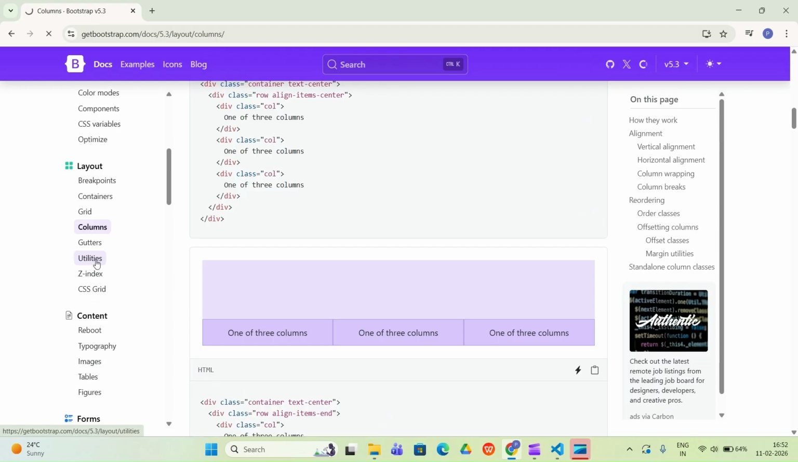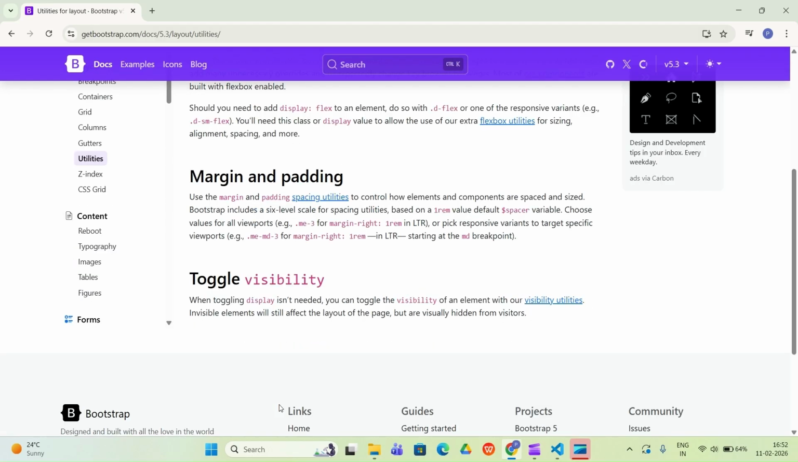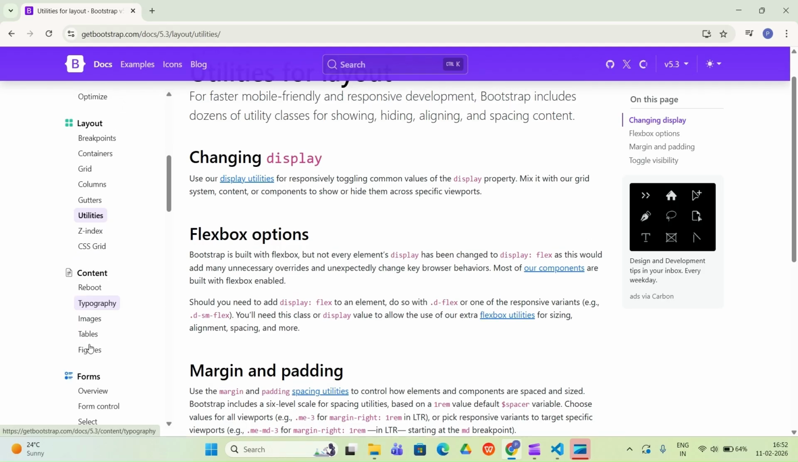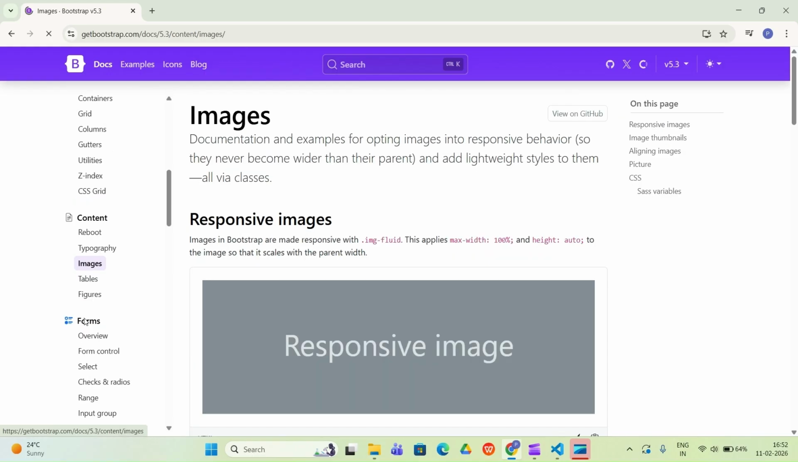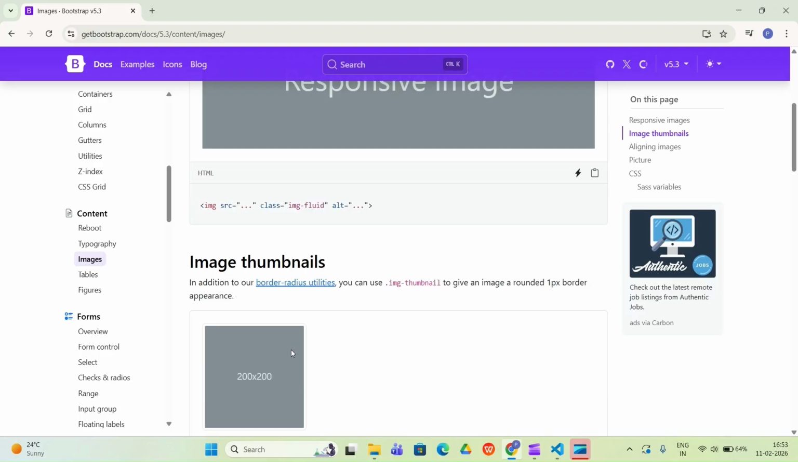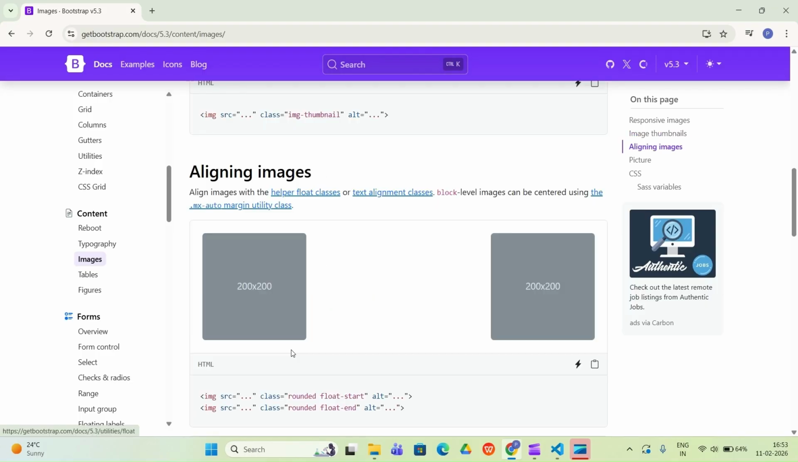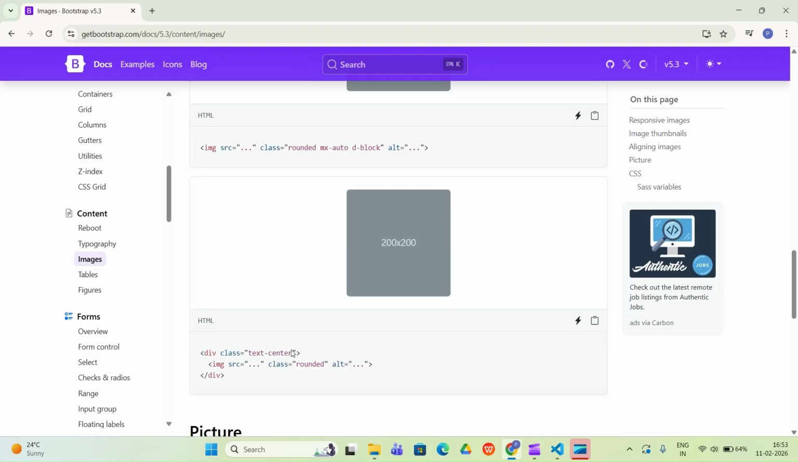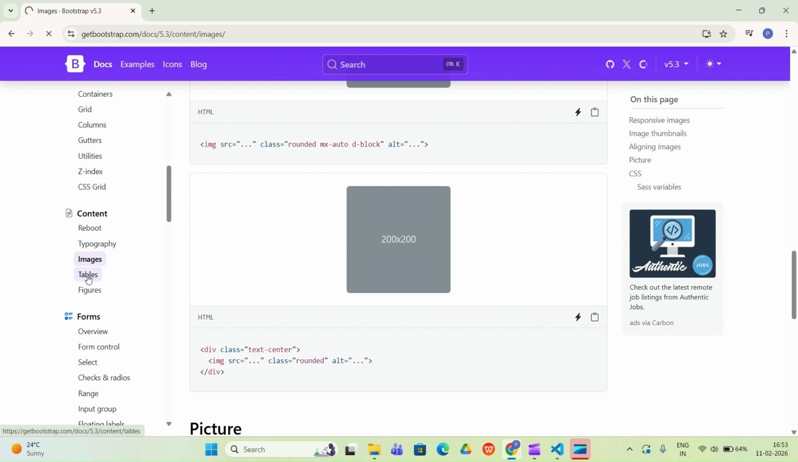This is the utilities section. Well, it's none of our use. Others are the images section. You can check the image section. Here the image codes are given, so you can use them in your project if you wish. Then another one is tables.